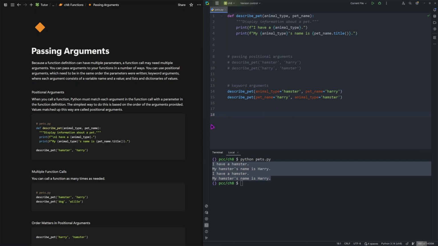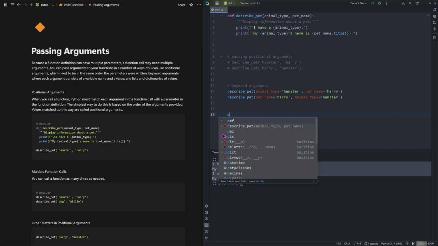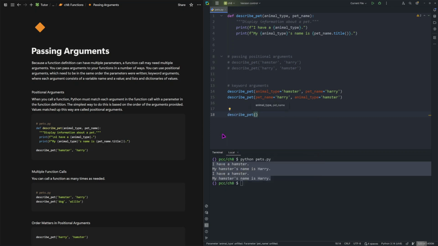Now that's the basic idea of keyword arguments and positional arguments. One more thing I wanted to show is you can actually mix them around. You can say the first argument is hamster and then the pet name is Harry. That will work. But what will not work is that you cannot start with a keyword argument. If you set animal type is hamster and then you just put Harry, this will not work.